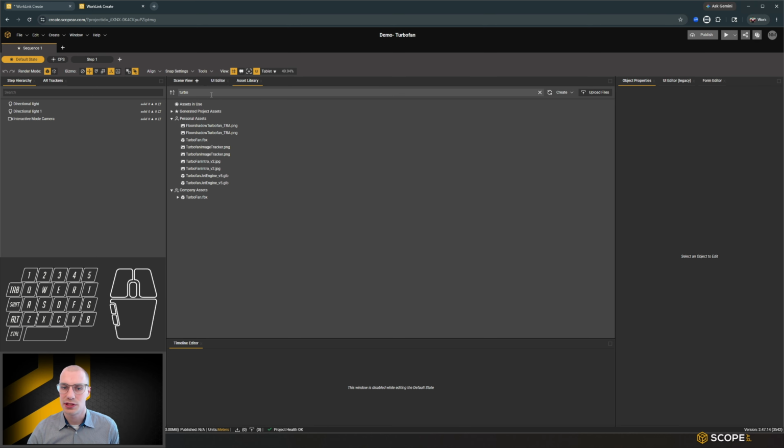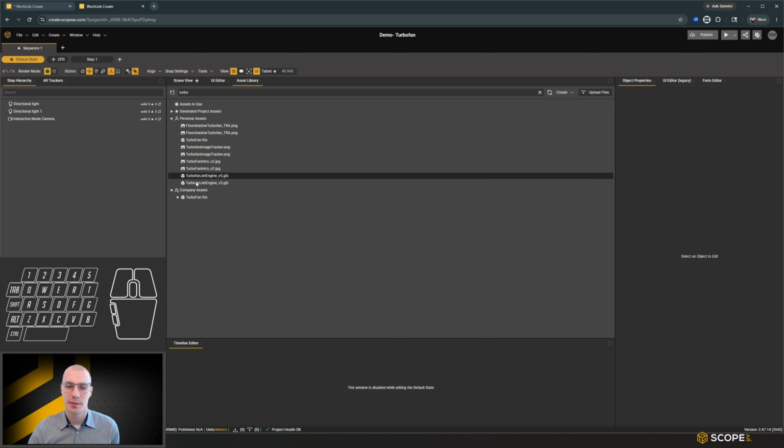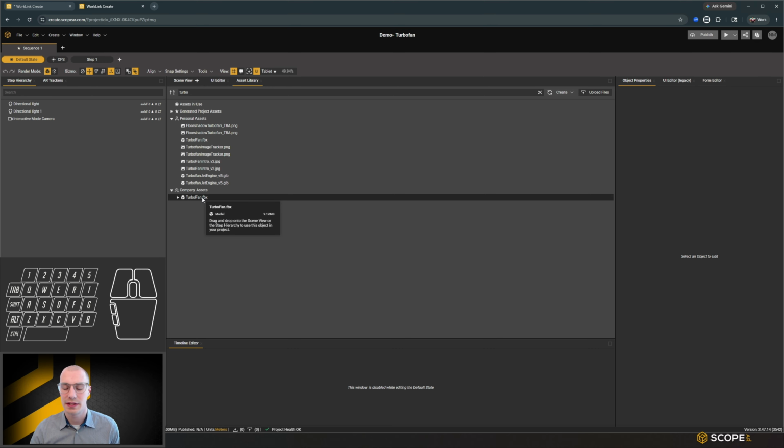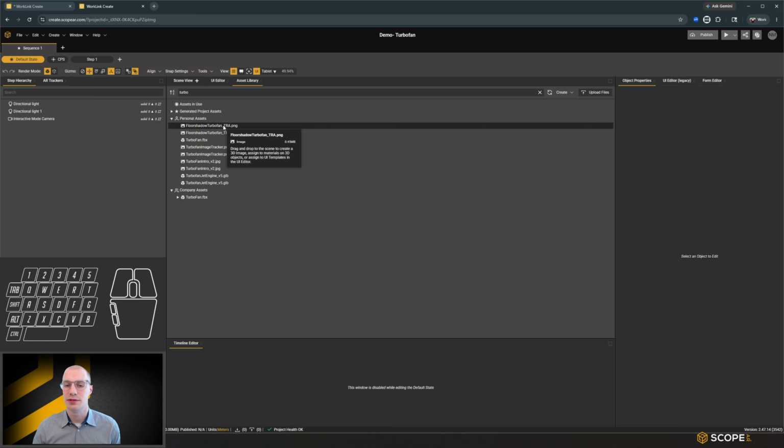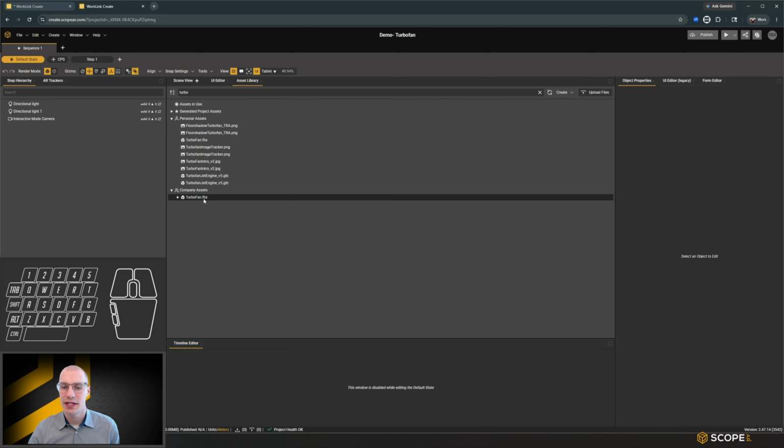As I search for turbofan, you can see in my personal assets here, I have this turbofan. Yours may appear in the company assets folder as well. This is one of our pre-built default 3D models. Worth noting, personal assets are assets that you yourself have uploaded. Company assets are assets that are exposed to all the authors in your organization. You can move assets from your personal to company.